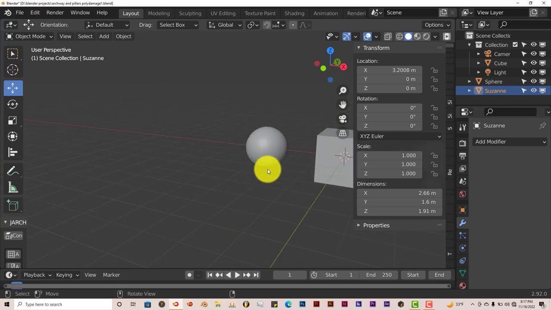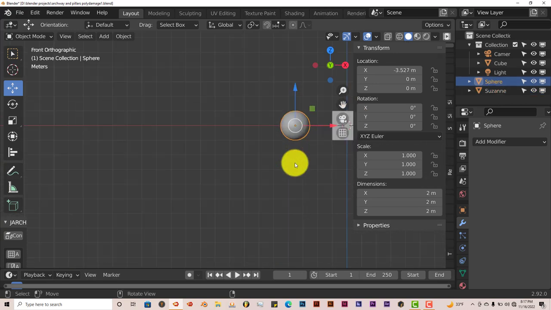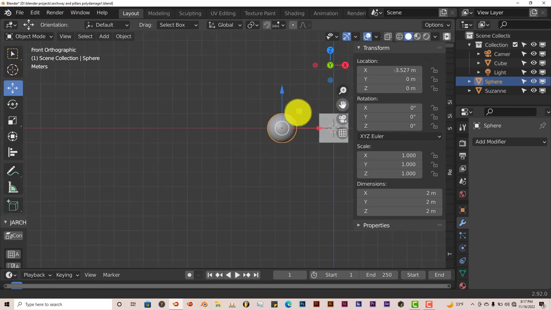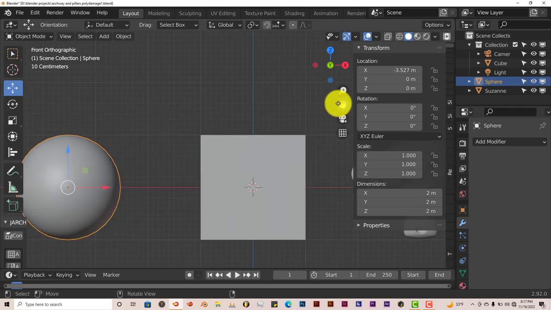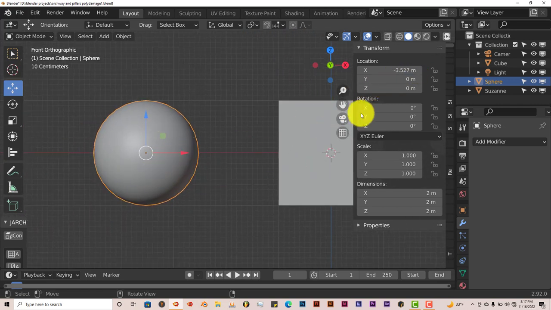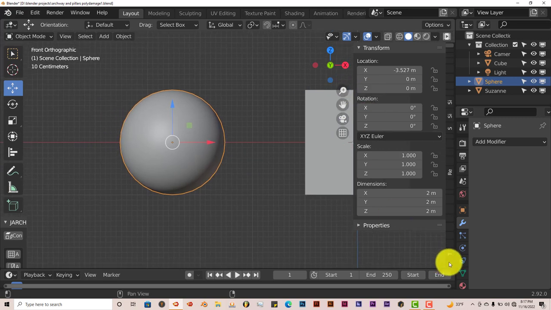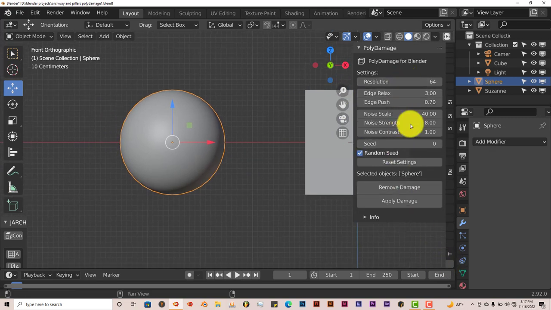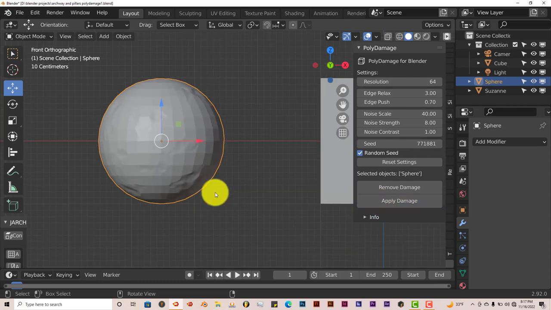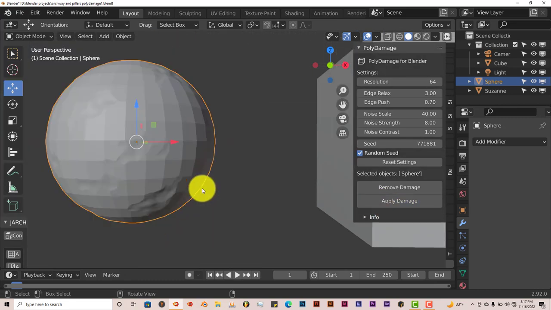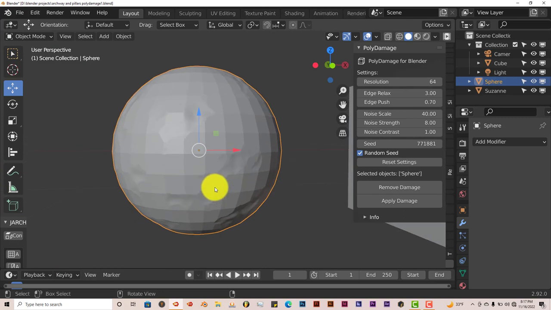But let's try the add-on on the sphere first. Let me click 1 to reposition my window and drag this over and scroll on my mouse wheel to reposition everything so we can see what it does to the sphere. I'm going to click on the add-on and keep the parameters as they are. And click on Apply Damage, and let's see what happens. Oh, it does a pretty good job in terms of applying damage to our sphere here.